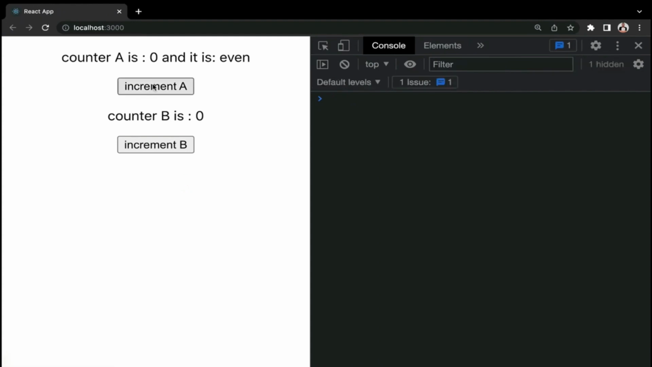Okay, so let's increment A. Can you see? It says counter is 1 and it is odd. Increment again, it says counter A is 2 and it is even. Just like that.